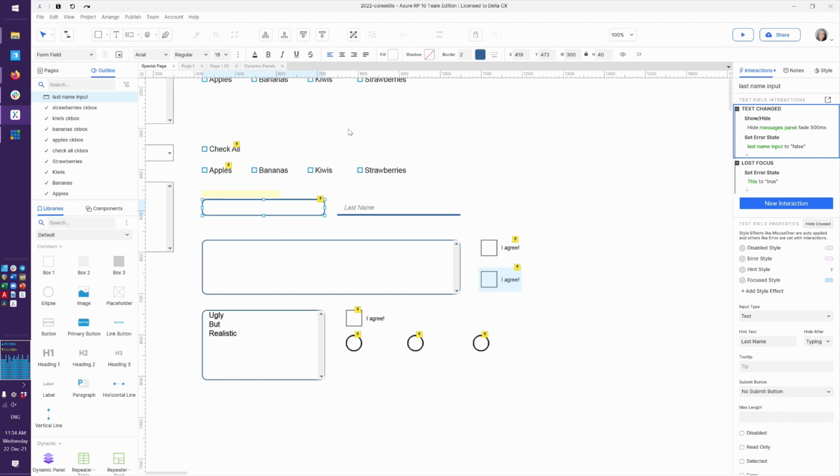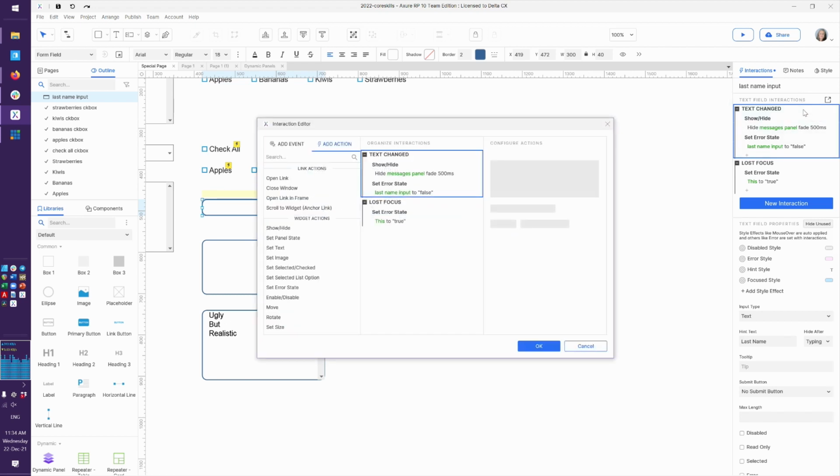Rather than having to build all kinds of things that also trigger this error message, we can just tie the error message to whether or not the error state has been set on this panel. So I can add to my interactions, and that's a completely new event. It's got nothing to do with text changing. It's got nothing to do with lost focus. It has to do with, was the error state set?